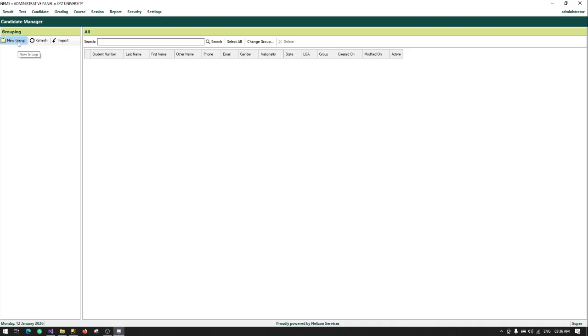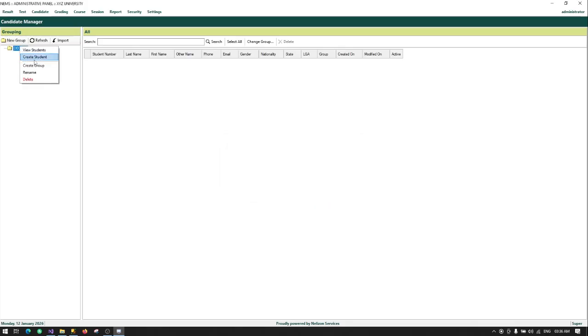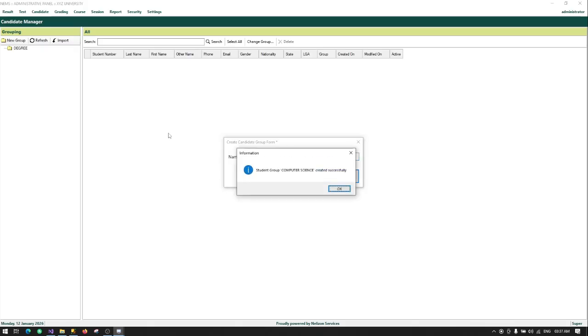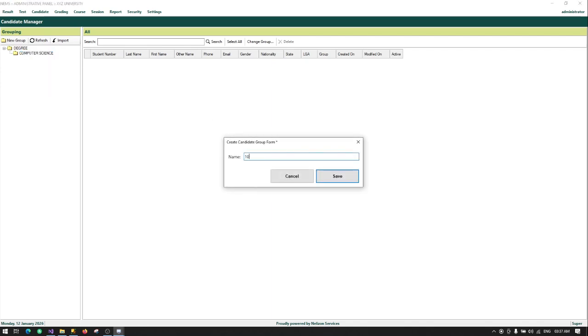Now we can set up candidates, and in the same manner we have grouping. So you can create a new group. Let me call this degree as usual. But in this degree, we're going to be having computer science. So we are taking the department approach, computer science. You can take this further. You can come here and have, let's say, 100 level.